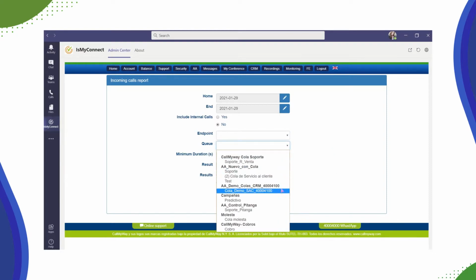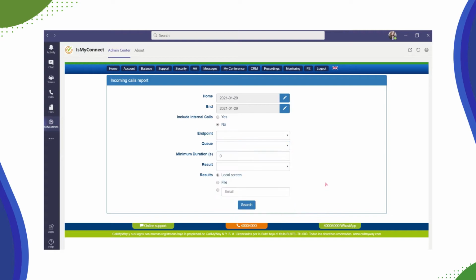Queue. Shows all queues that are created. Minimum length of call required to search. Result. You can choose if you want to view the calls that have been rejected, busy, cancelled, among others.